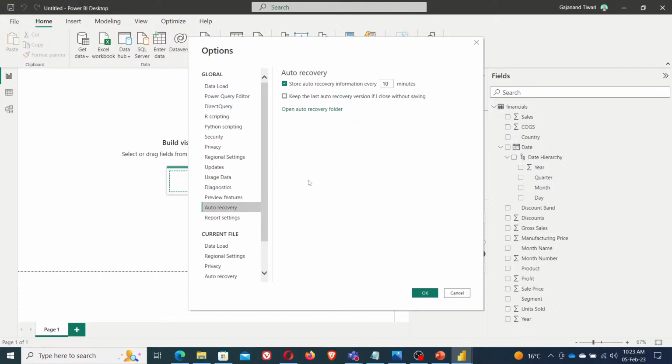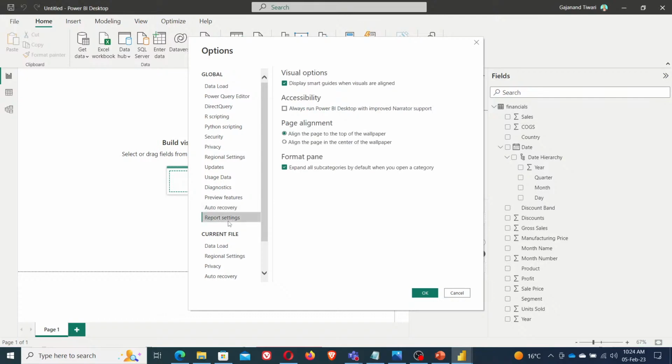Auto recovery: sometimes the system is accidentally closed. This way you can at least save your work. I think it's a great feature. Two times I went through this very critical situation. I had built 4 hours of work and suddenly my system shut down. So at least I saved something, I saved a few minutes. That was a great feature.